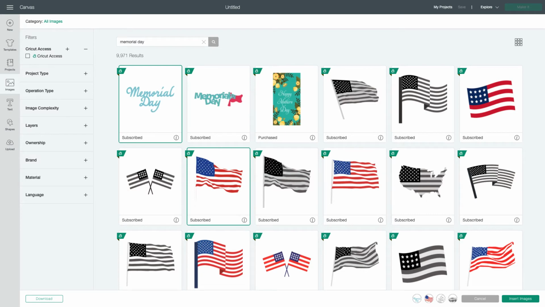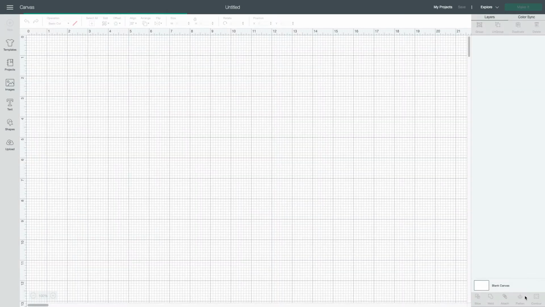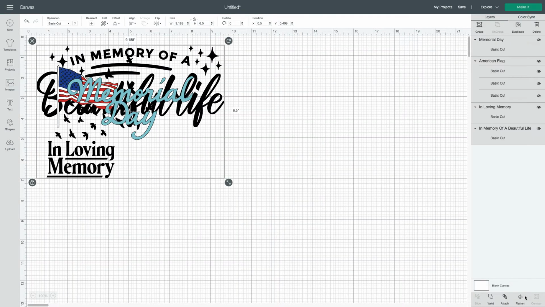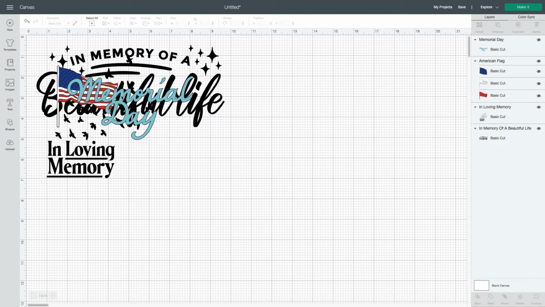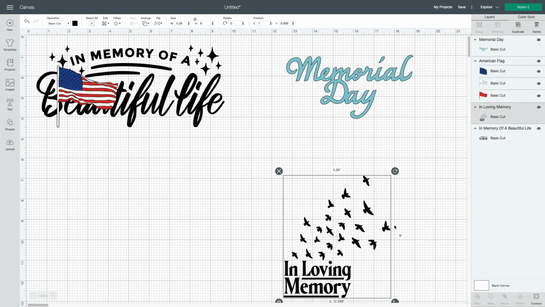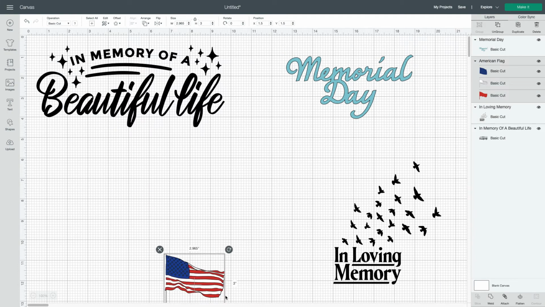Okay, so I got these four, and I'm gonna hit insert, and it's gonna bring them all in clumped like one grouping. But all you have to do is click off, and then you can move them apart so that you can see what it is that you actually want to use.